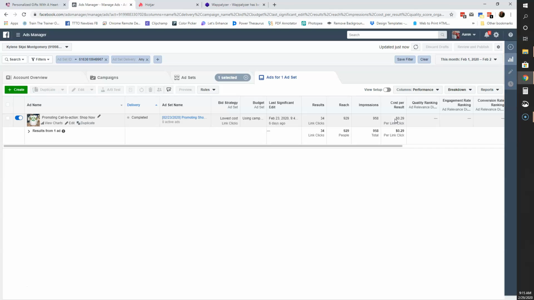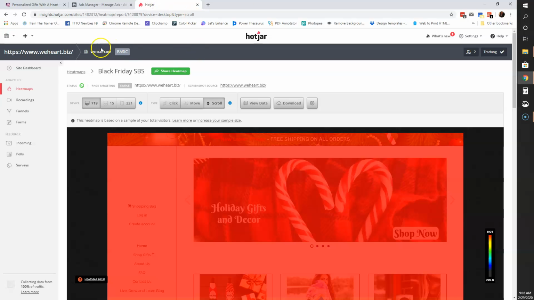Now, at the end of the day though, clicking is great, but what do you really want? Really wanted them to buy. Wanted them to buy. Once they've left Facebook, now what do we do? And so that's where we use this tool called Hotjar, and we will click over to that right now.